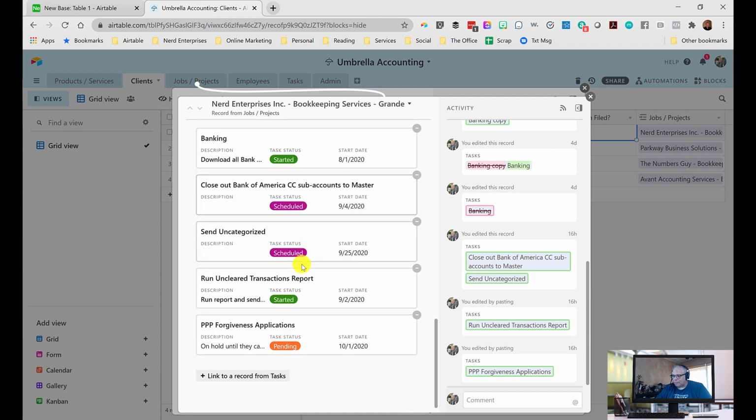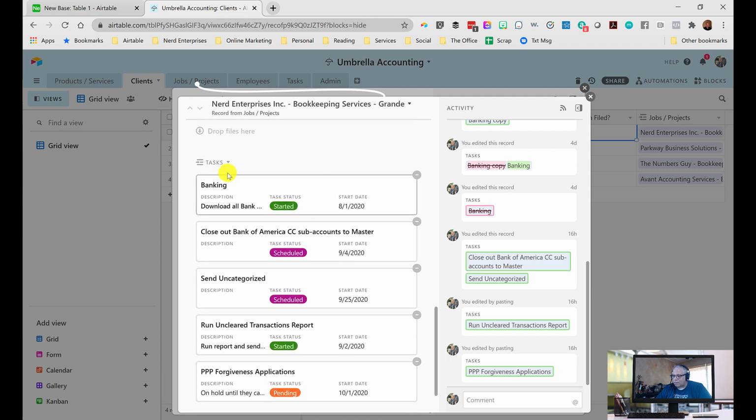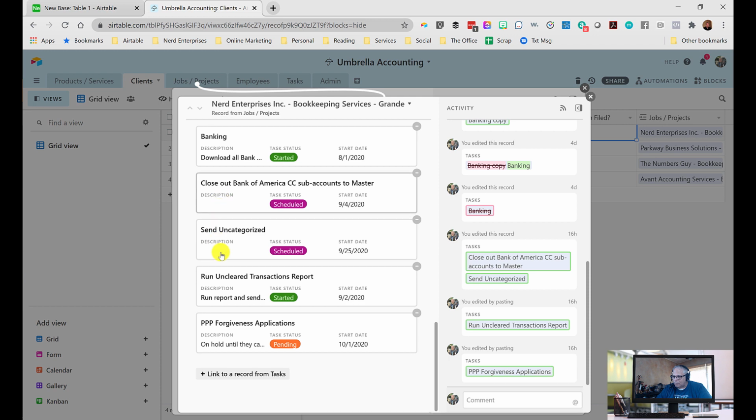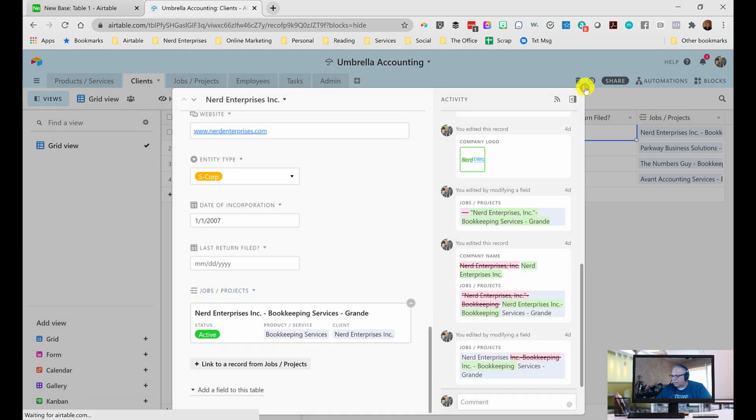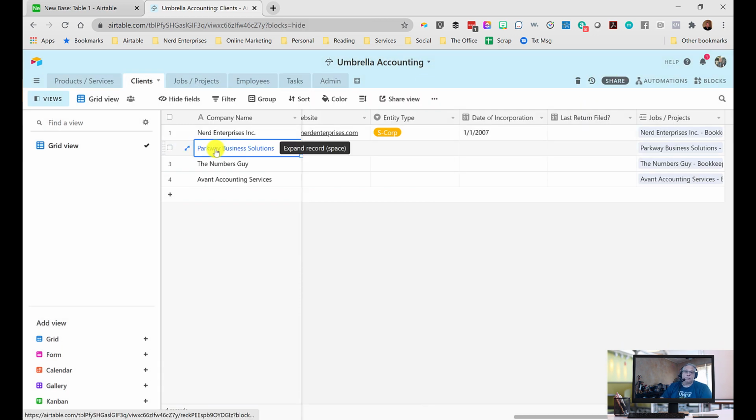So Airtable makes it really easy for you to drill around. And over here, similarly, I can go another level deep because within that table, I've got tasks assigned to this job or project, right? So Airtable makes it really easy to kind of drill around on stuff.